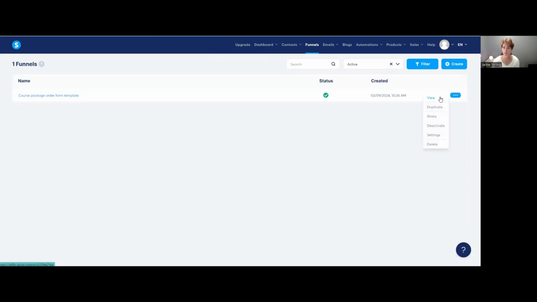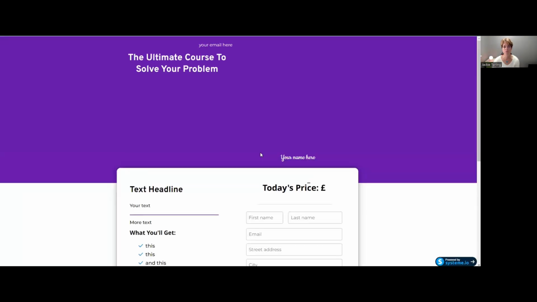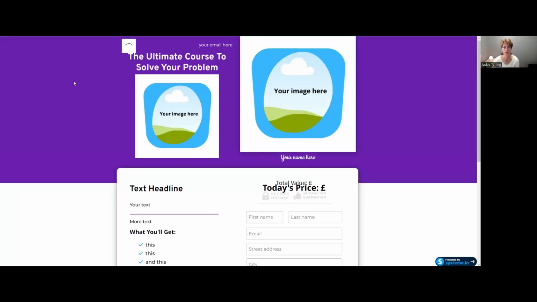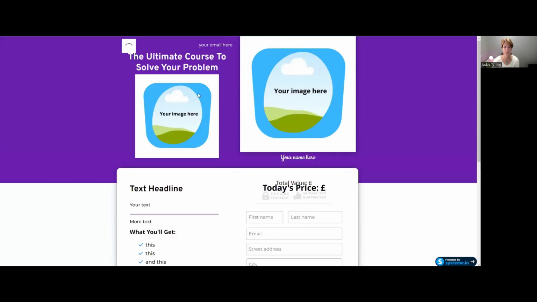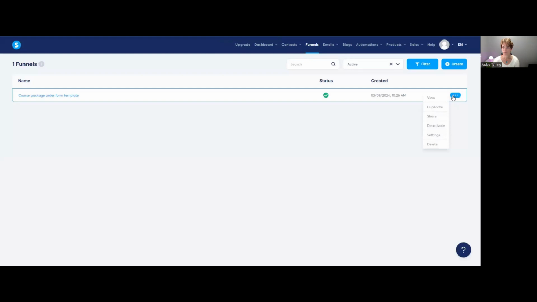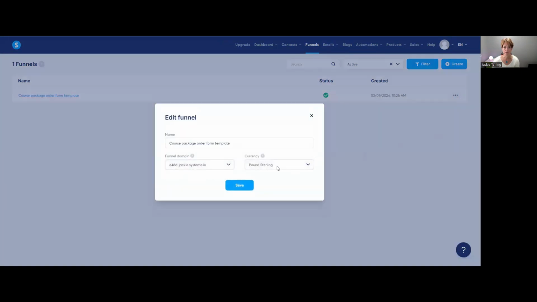You can literally just view it without being able to change it. So what I've given you is a template that you can change. And you just close it there. You could duplicate it, you can share it. If you were to share it, that would be giving complete access to that particular funnel, so you can do what you like with it. You can actually deactivate it. The settings as well are quite important.